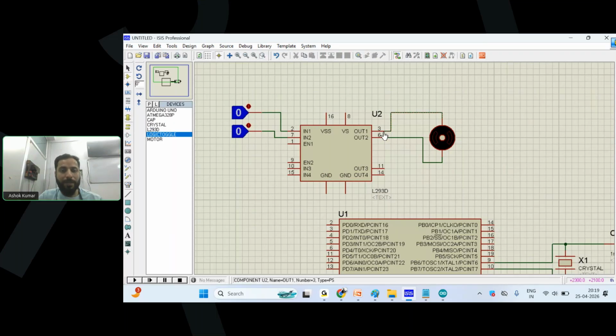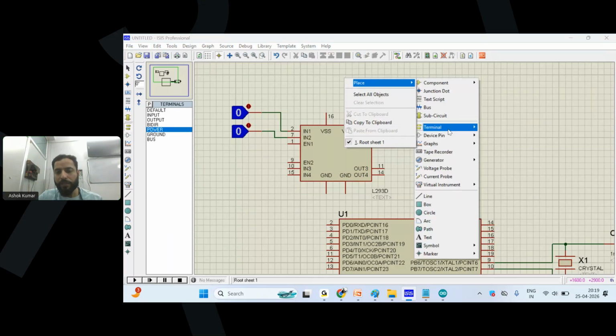Correct? But the signal voltage we are giving here is 5 volt, while this IC at output 1 and output 2 will provide the 12 volt. How? I mentioned this will not convert 5 to 12. Because we need to give an external source of 12 volt to this IC. So I'm connecting the power terminal. How to pick the power terminal? Right click, place, terminal, power.